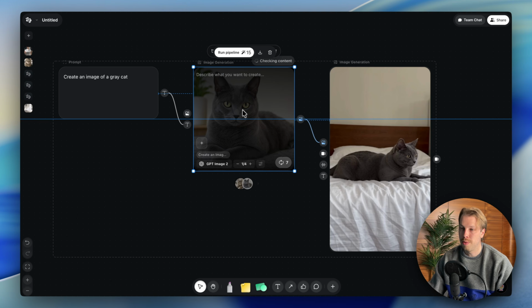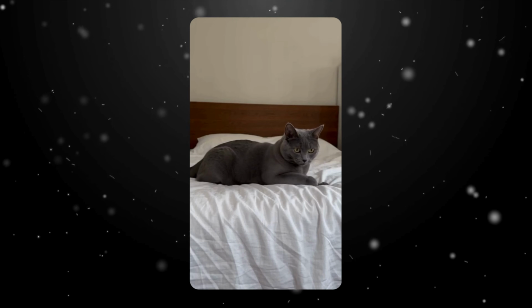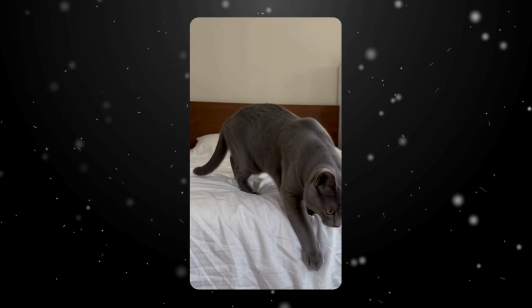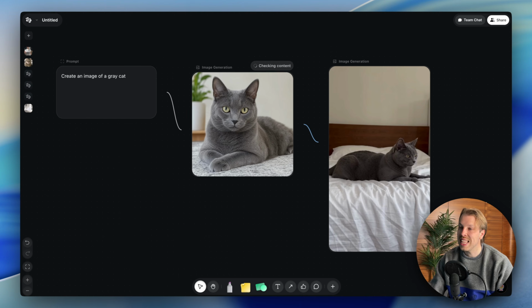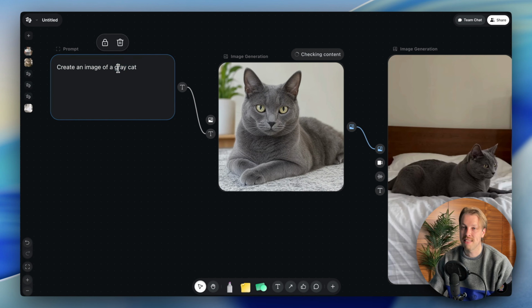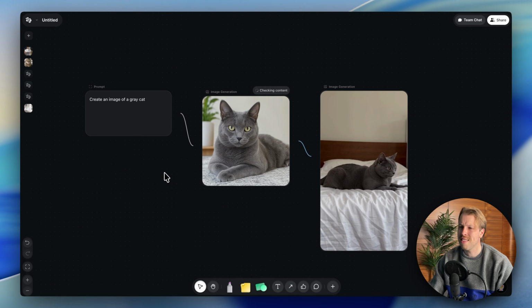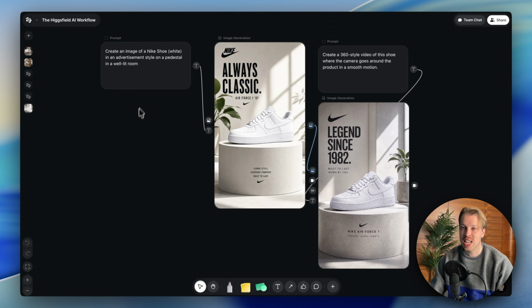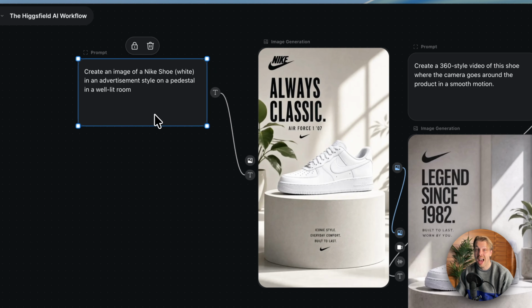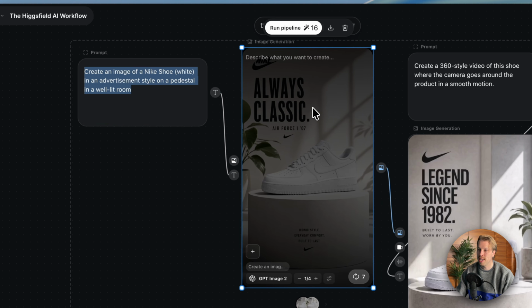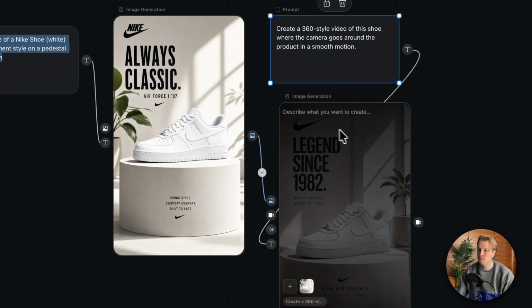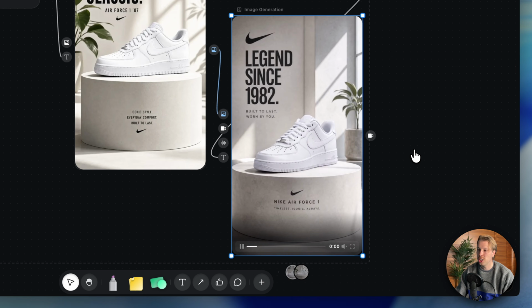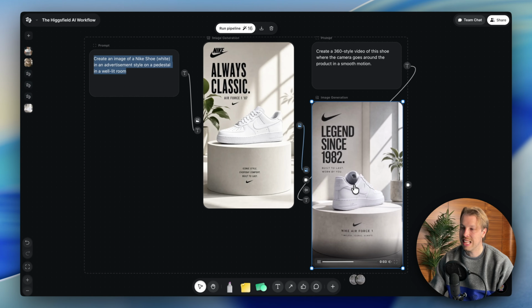Nonetheless, here is the result. So now we get another image of a cat, and then that image is turned into a video without us having to do anything else except for just modifying this input over here. So we essentially created our small cat video generator app inside Higgsfield. And for instance, the other day I created, in a very similar style, an advertisement for a Nike shoe. So here I create the image that looks like an advertisement, and then I just told the AI to create a 360 rotating animation of the shoe, and it did exactly that.